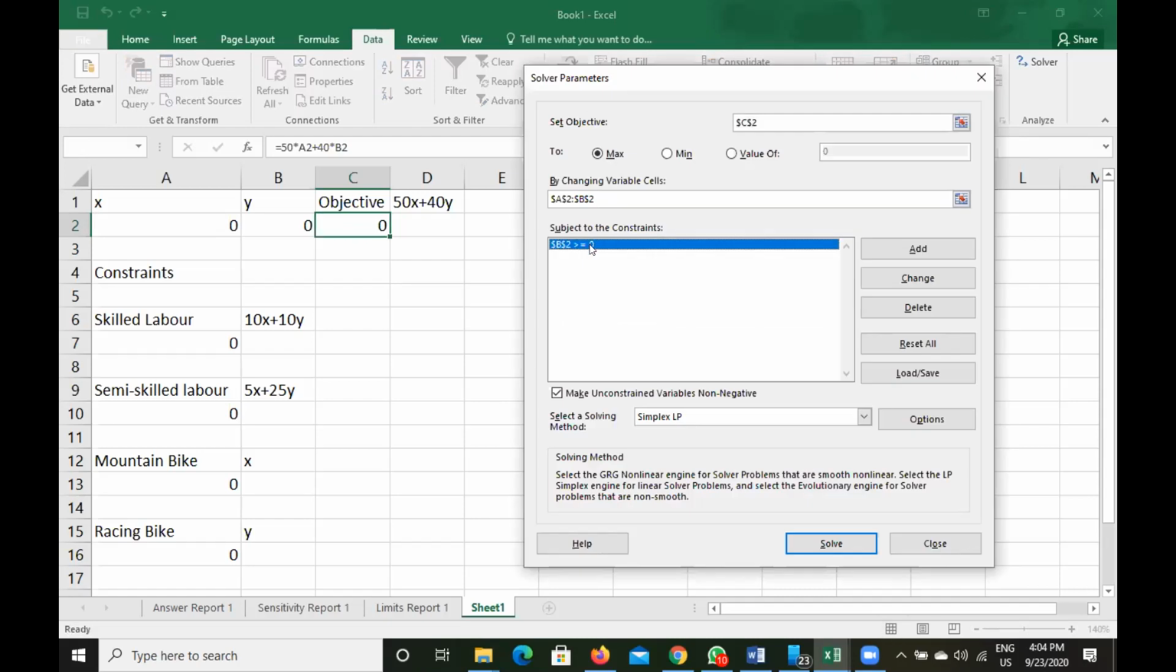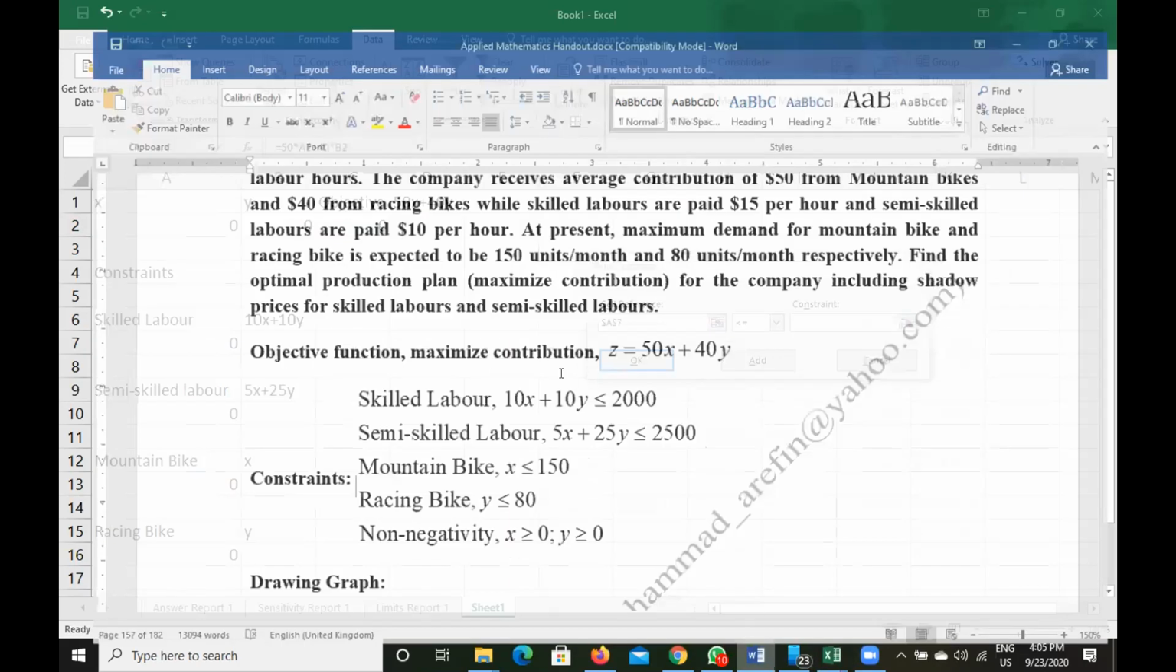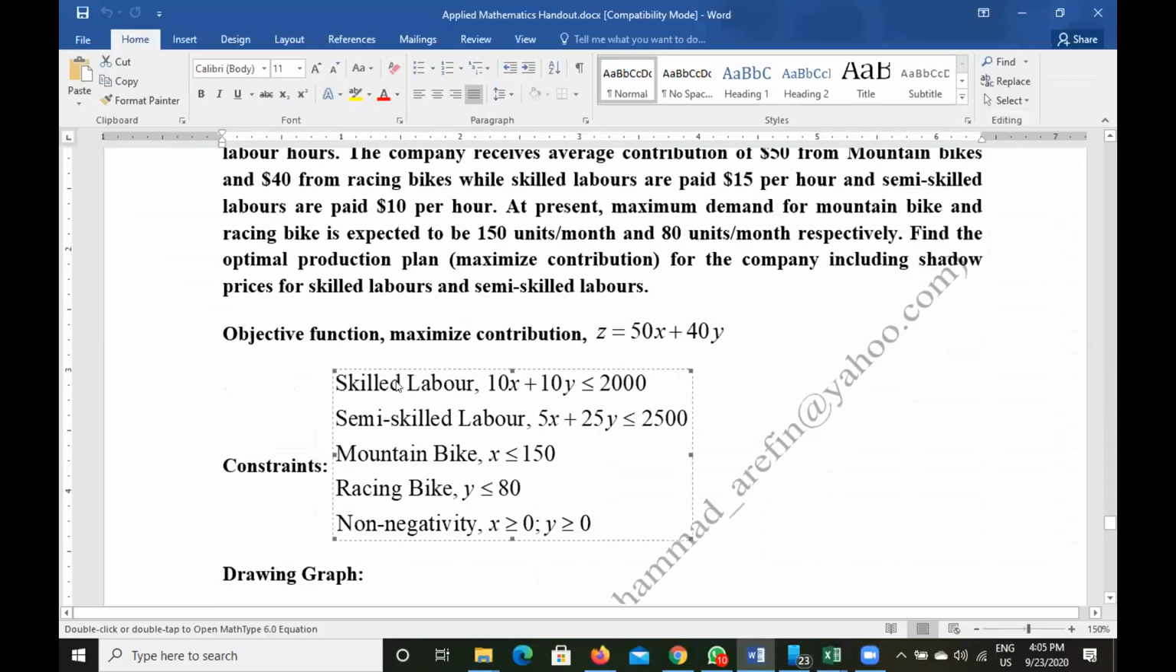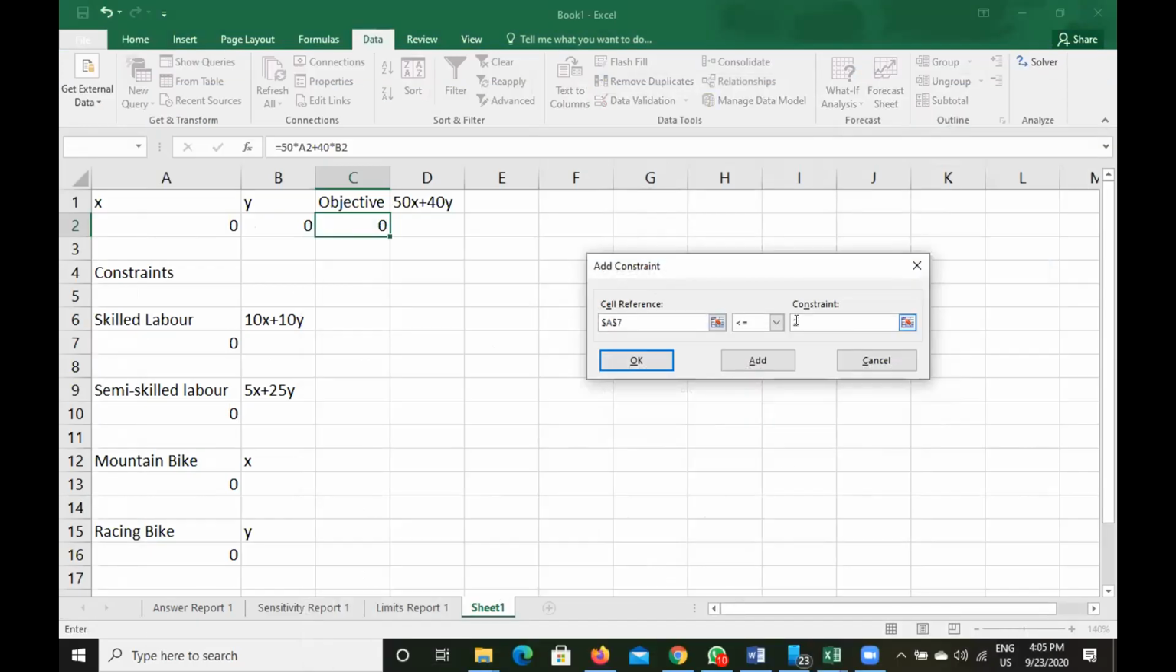Delete it. We have deleted all those previous constraints for the previous problem. Now we will add new constraints. The first constraint is skilled labor. The formula for skilled labor is here. Skilled labor is less than or equal to 2000. Less than or equal to has been selected by default.